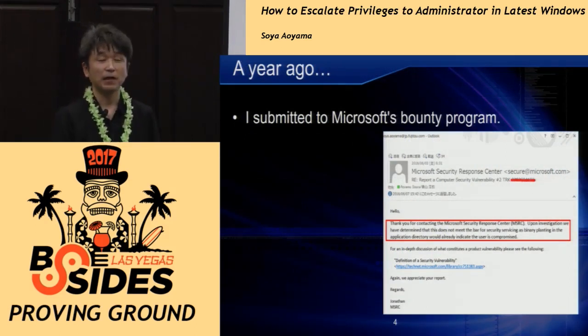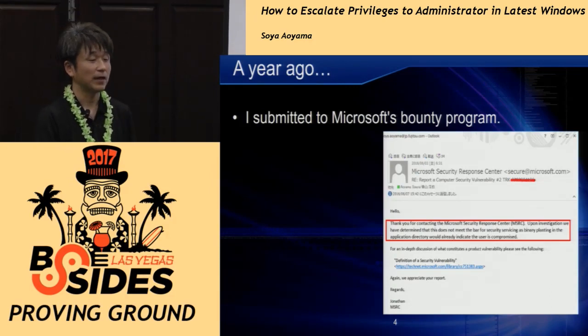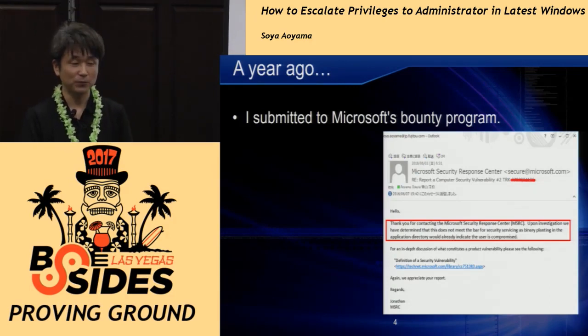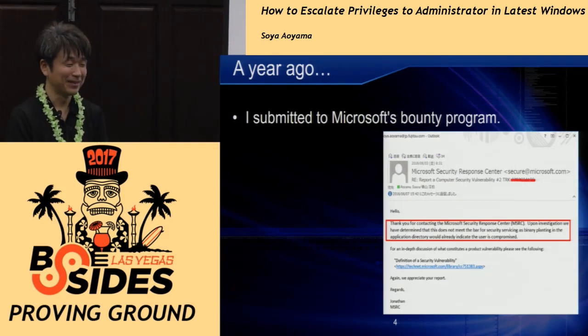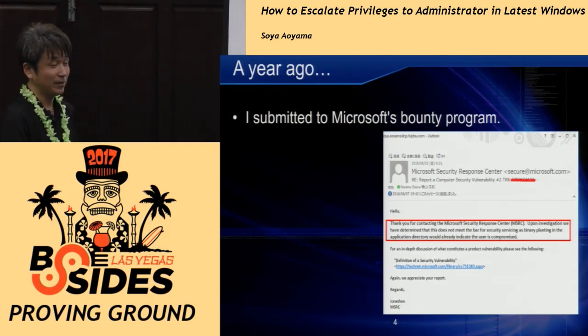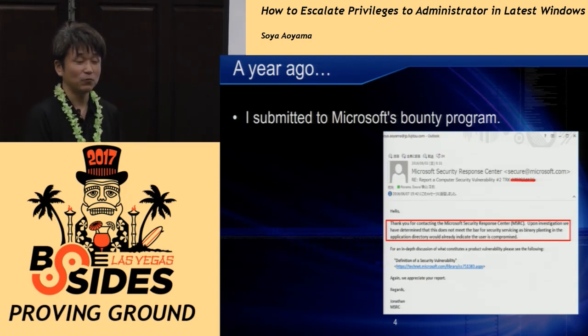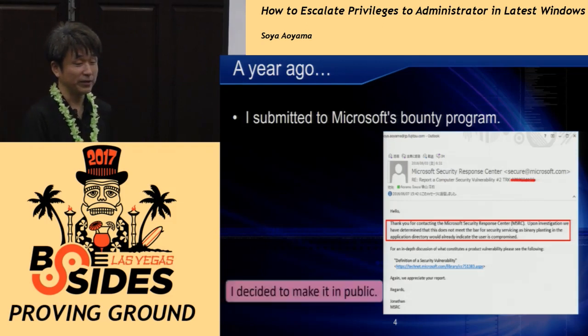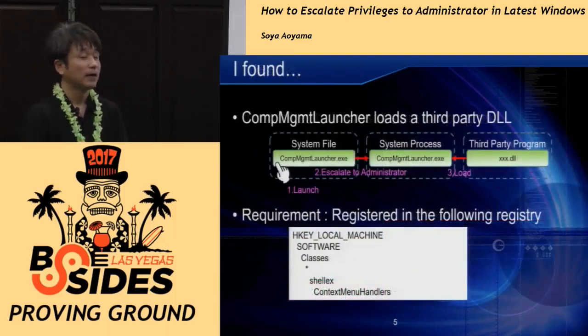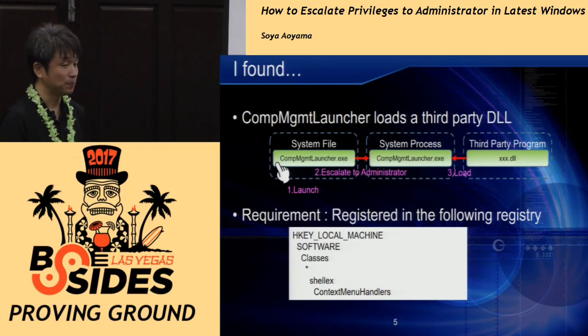A year ago, I found 2 vulnerabilities and submit to Microsoft bounty program. I claim it vulnerable, but Microsoft claimed it was not. Microsoft Security Research Center replied they have decided my finding is not vulnerabilities after the investigation. So I decided to make it in public. I explain what I found from now.